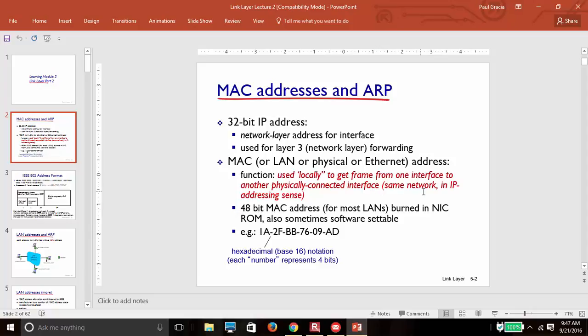We basically call this link address, kind of map that to what we're talking about with IP addressing. And that might be more confusing than it needs to be. So as we go through this, you'll understand the difference between MAC addressing and the higher level IP addressing. Now MAC addresses are, for the most part, hard-coded. They're 48 bits long, and they're usually burned inside of the NIC card's read-only memory. Sometimes they're also software settable.